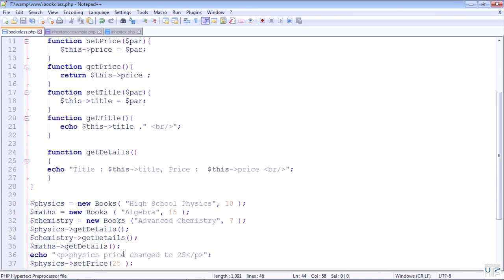How to declare the class, how to declare the object, how to press the constructor into action, and how to call the different member functions inside the class. So let us run this script bookclass.php and see what are the different results that will be generated.